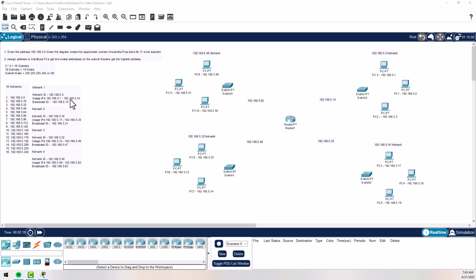So we have network 1, network 2, network 3, network 4, with their usable IPs, broadcast and network ID. What we're going to do now is start setting up each PC client to get their IP address. As you can see, I went ahead and typed each one so I'll remember what's going on. So let's begin with PC1.